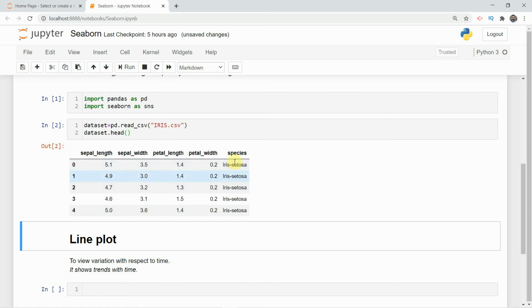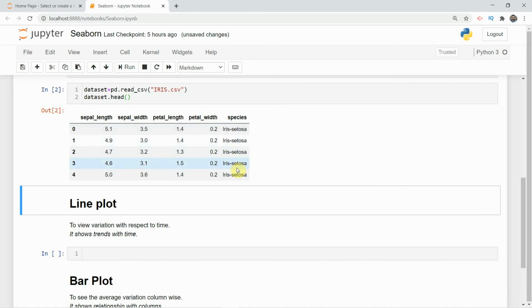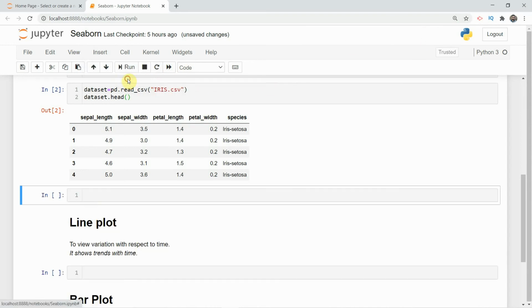Here we have the species column, but for using the line plot and bar plot we will not need this species column, so I will remove it. How to remove the species column, we have already covered this in pandas. If you are not much familiar with pandas, search for pandas directly after this video. The link will be given here. You can search it after this video. First of all, watch this video.